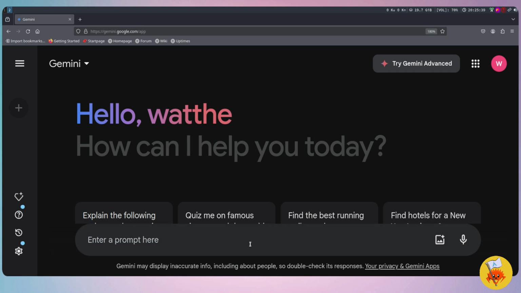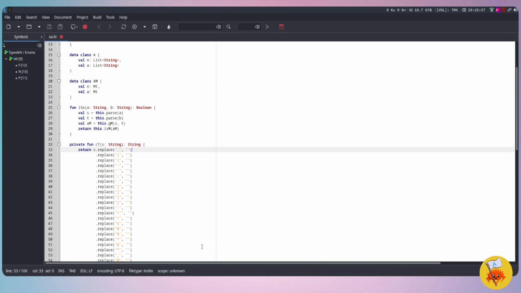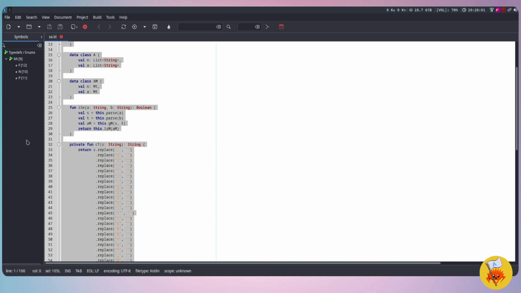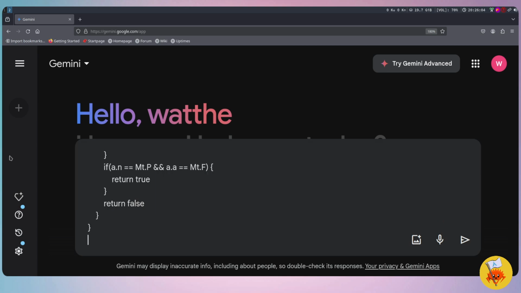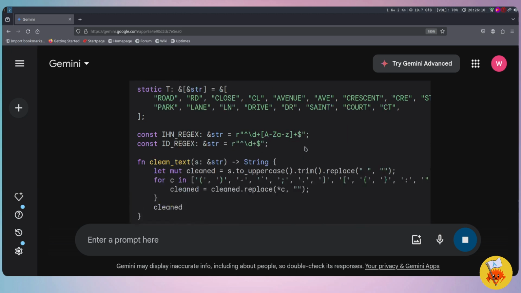So we'll say something like, "I will provide you with some code. Please convert this into Rust code." So what we'll do is we will go back, copy all of that, and paste. Okay, let's have a look. Okay, so it's doing something. Scroll. Oh, it looks like it's already done it.